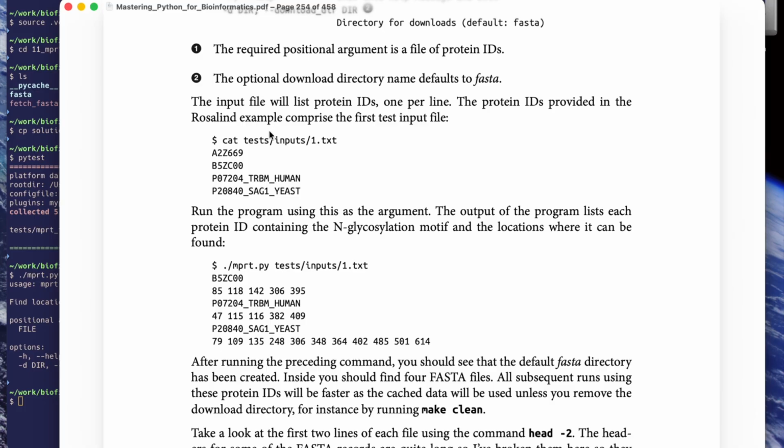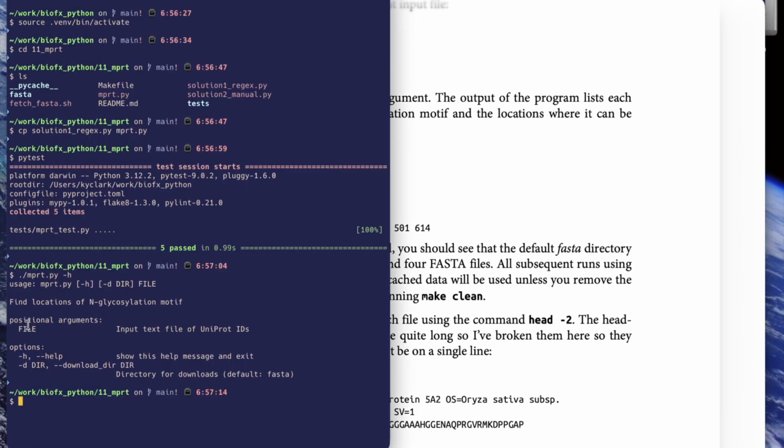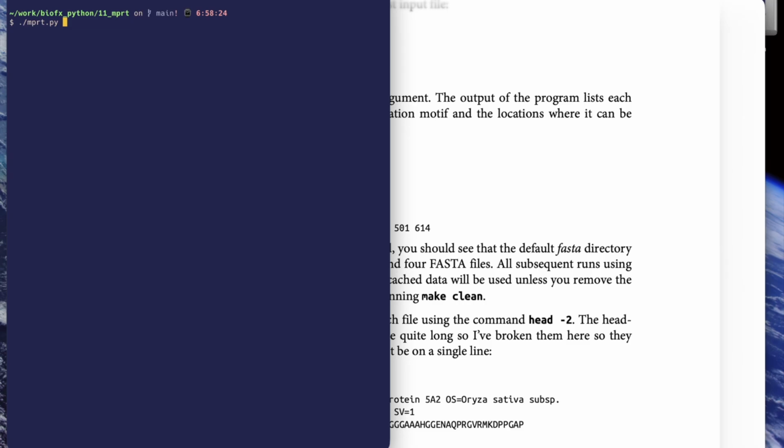If we look at the input file under tests/inputs/1, you'll see it's exactly the same input as shown on the Rosalind website, these 4 UniProt IDs that we want to get. And when we run this, it produces exactly the output that the Rosalind website wants us to produce. So let's just run that and ensure ourselves that it does. Tests/inputs/1.txt, and it does indeed return that output. And that ran very quickly for me.